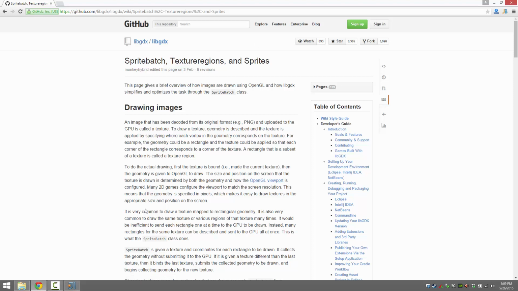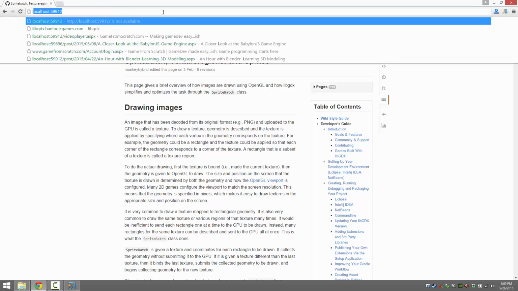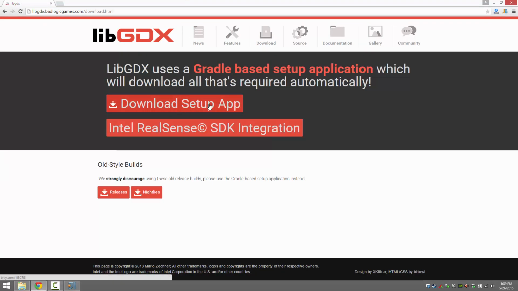As you saw, you basically just get started by grabbing the setup tool from, let's bring the Libgdx page back up, libgdx.badlogic.com. You head over to download, and you just grab the setup app, and the rest is done for you. So as long as you've got Java or JDK installed, you're good to go. It's completely open source. It's all on GitHub.